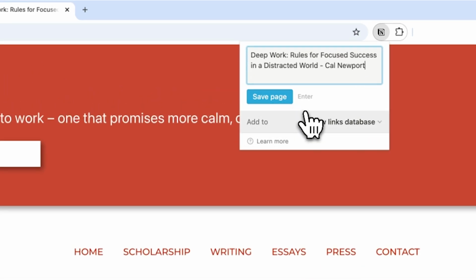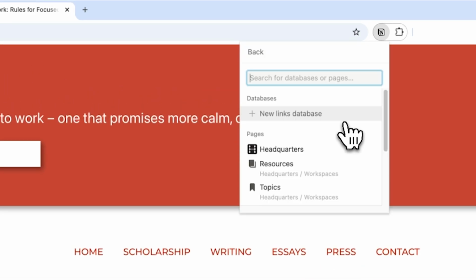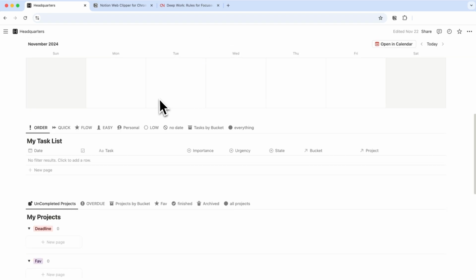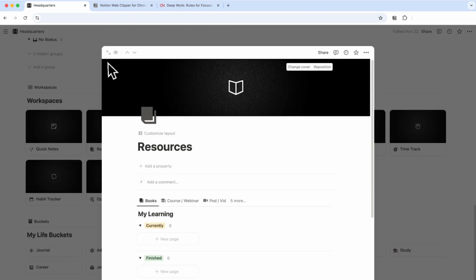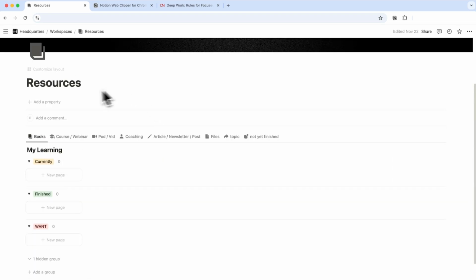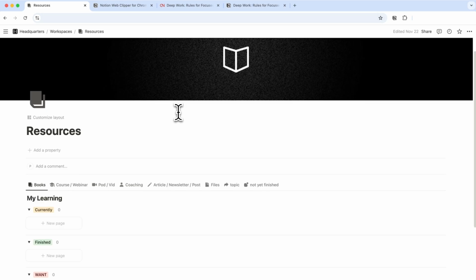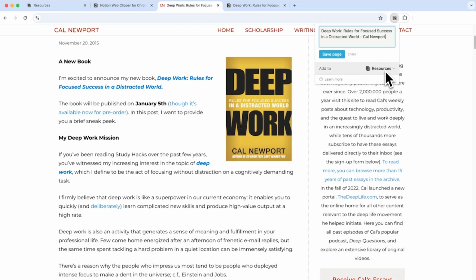Now what I'm going to need to do is select the database that I want this to appear in. And that database for me is in Headquarters here in the resources, and it's called My Learning. So that will appear here on this page. Now I'll show you the mistake that most people make. You do not want to select the name of the actual page. You want to ensure you're selecting the name of the database. So it looks here like I'm going to save this to my resources.